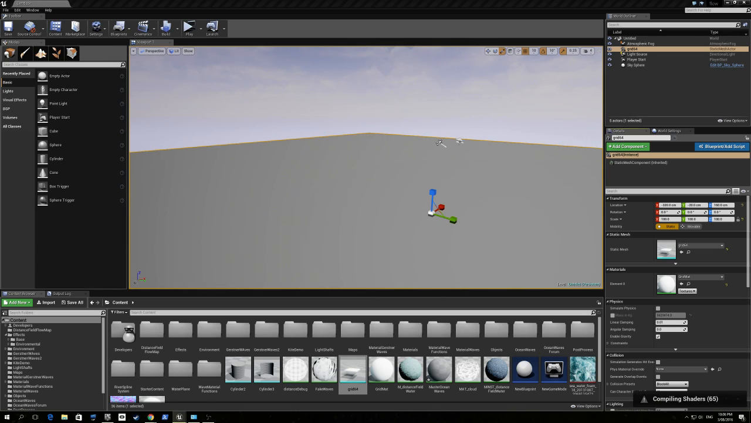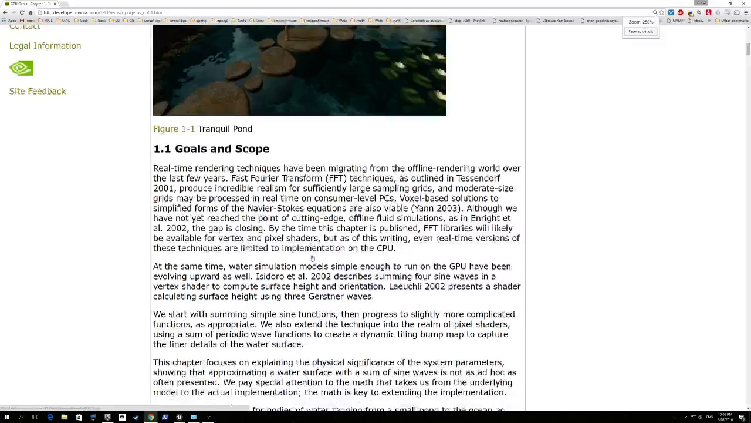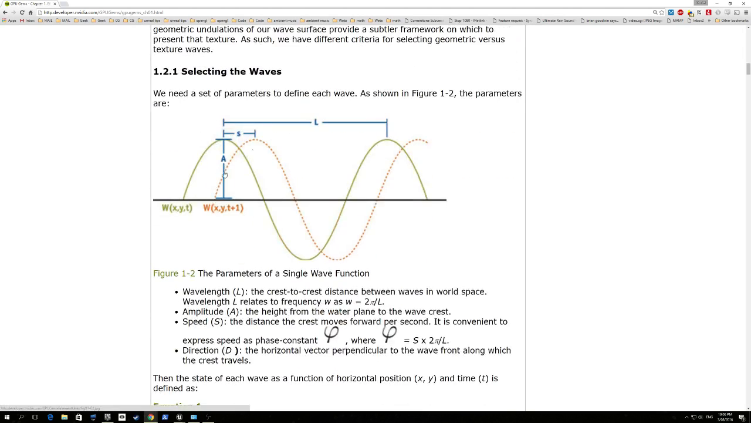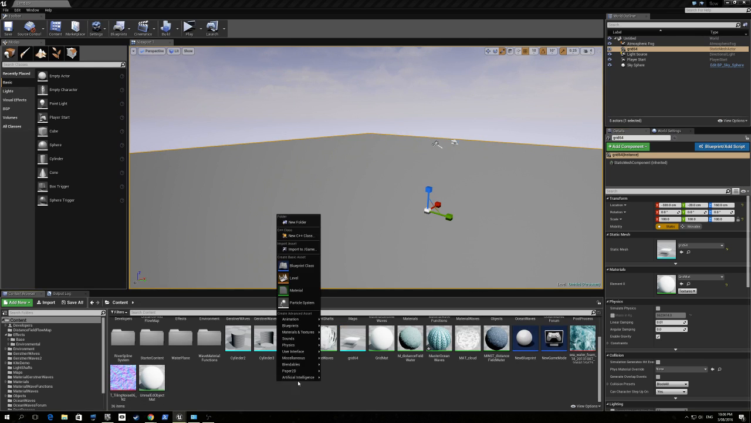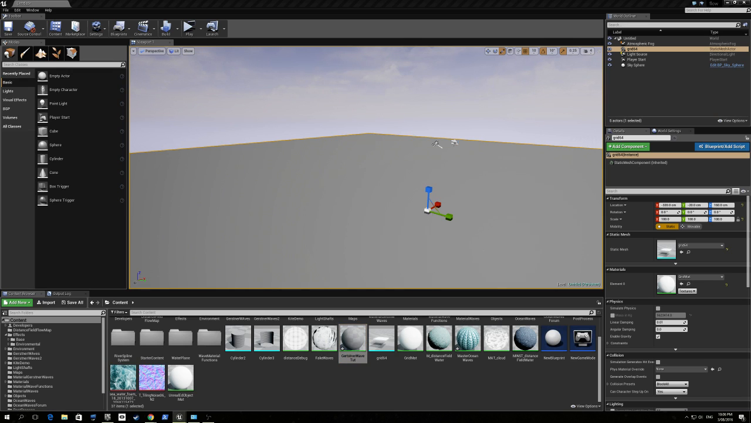There we go, and go back to the paper. The main thing this does, let me just scale this up, is it talks about how first you can sum some sine waves. If you don't know what a sine wave is, I can start from there and show you that. Let's create a new material. I'm going to call this Gerstner wave tut, and open this up.